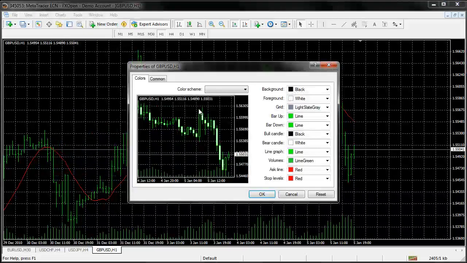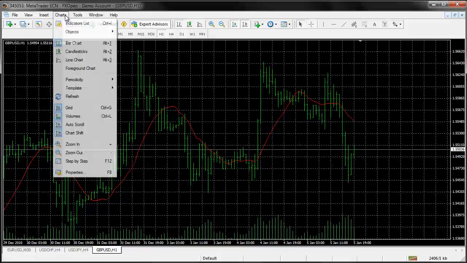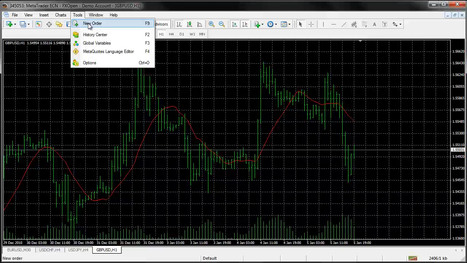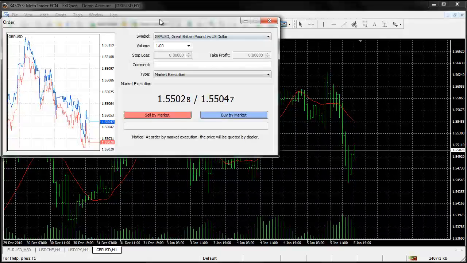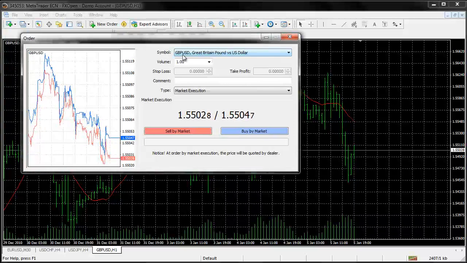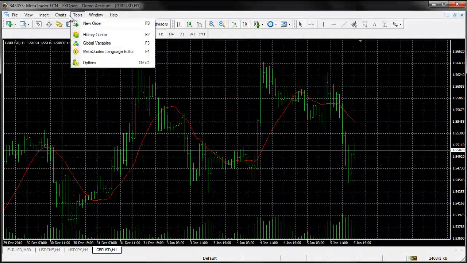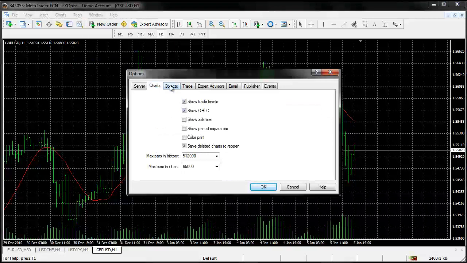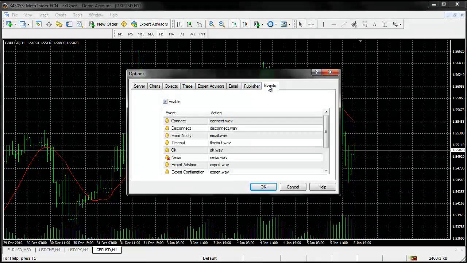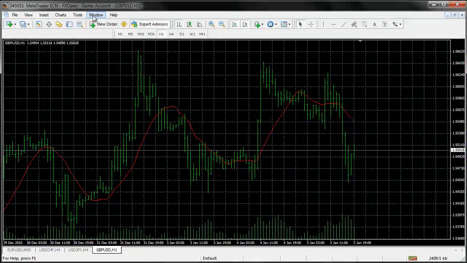You can go into and change the backgrounds and stuff. We'll get into that in a little bit in the template section. Alright, you can also create a new order from this area as well. So if you're on this time frame, it's going to automatically default to this particular time frame and currency pair that we're actually on. Alright. Let's take a look. We got the history center, global variables, MetaQuotes language editor that I showed you before. Alright, and then you got the options section. You got all of this information all here, and we'll get into that maybe a little bit later.